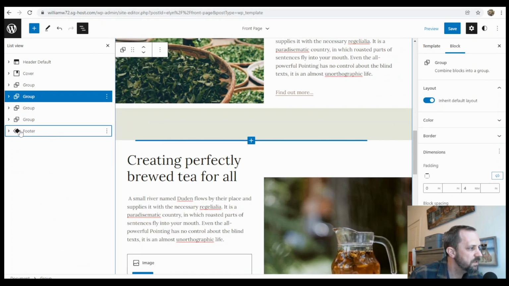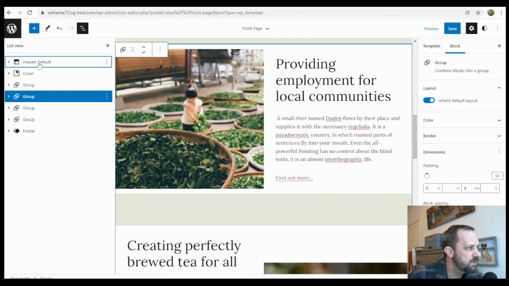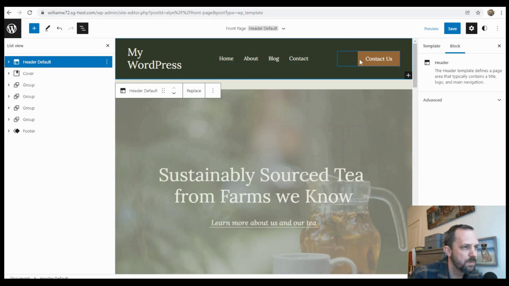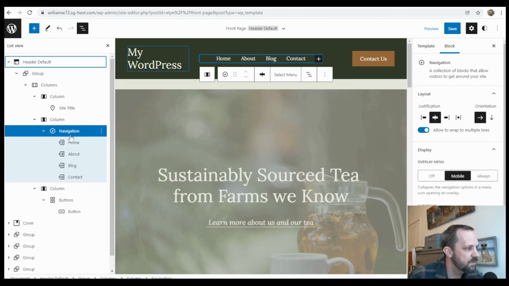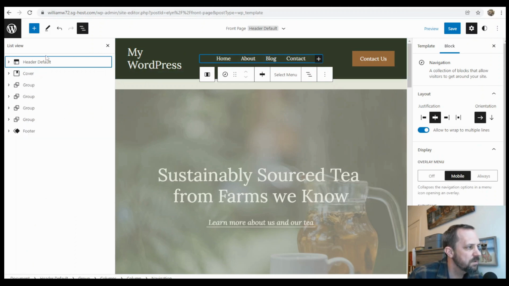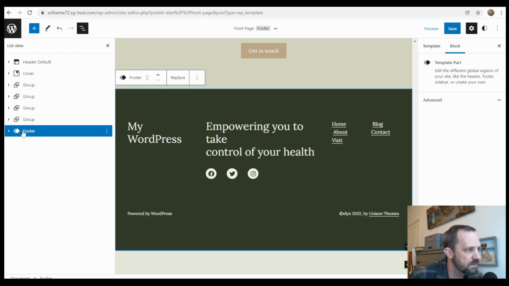So you also see over here what they're called. There also is a header and a footer. So you can adjust those here just right in the Gutenberg page editor. And you can drill down to each element in the header right here. And I will leave a more detailed video about adjusting the header in the description. And likewise, there's the footer here.